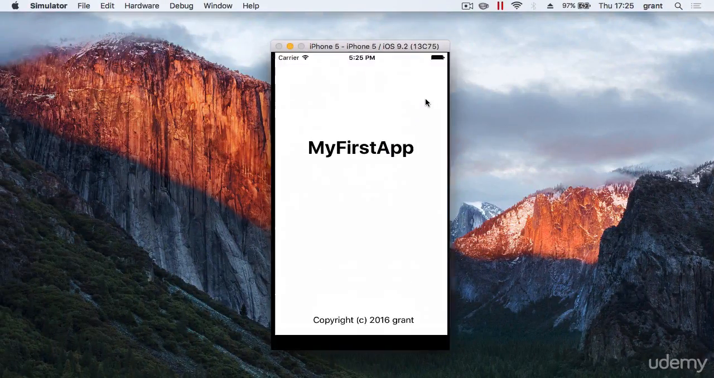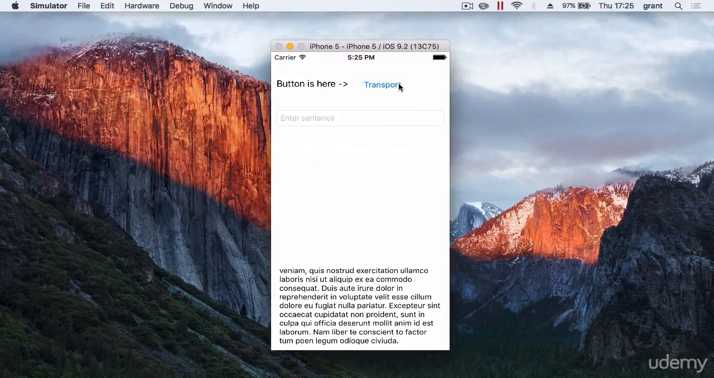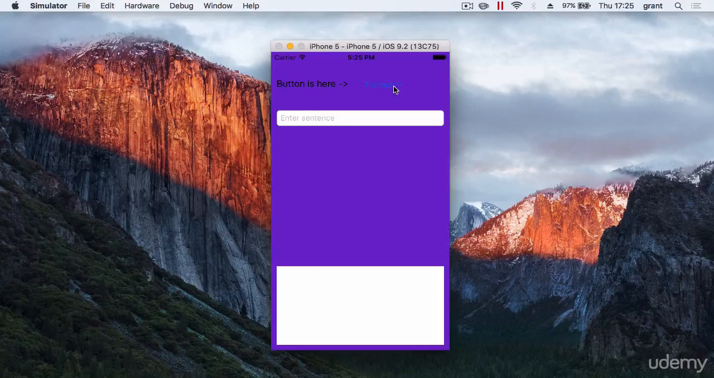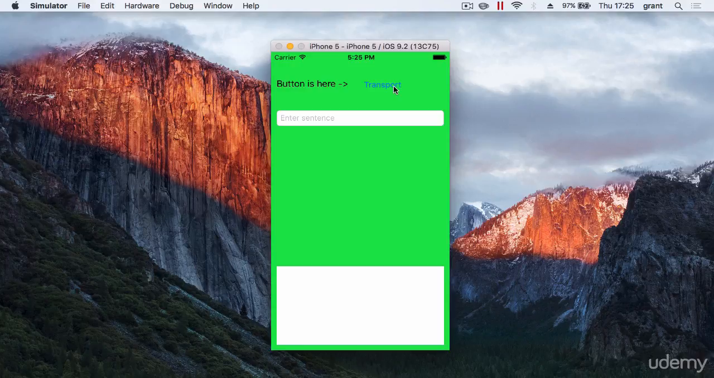I hope so, because it's the first time I've done this on this app. Hit transport. There we go. And we have many, many colors. Any random color you can think of, we have now created it. Okay, so that's the solution to your little task.